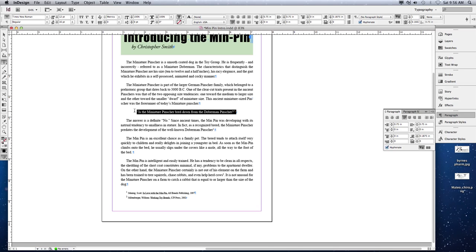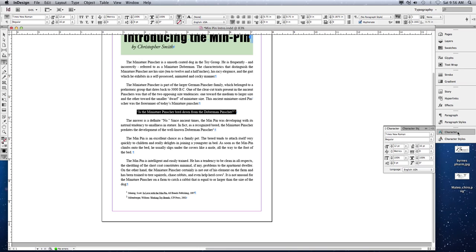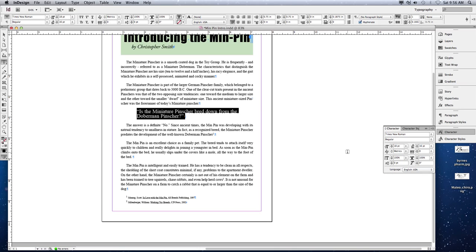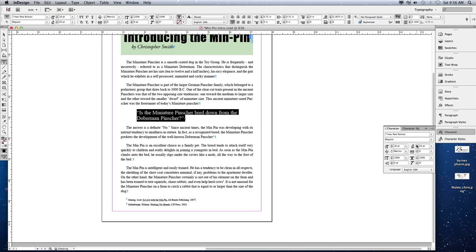Let's make it stand out a little bit more. Let's change the font size. So now I'd be going to the characters palette. Let's change the font size to 18 point. And let's change the leading to 20 point. And that spaces it from the top of the paragraph to the bottom of the paragraph. It makes it stand out more as a quote in an actual document.